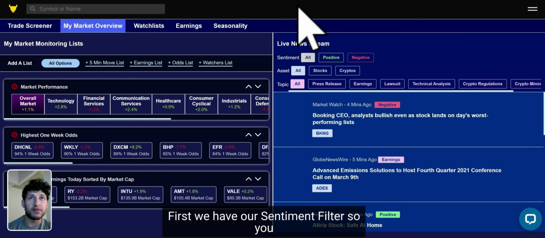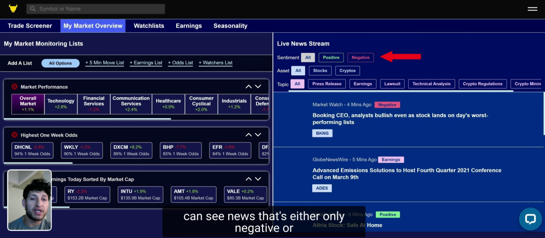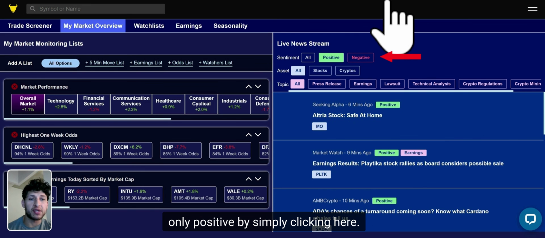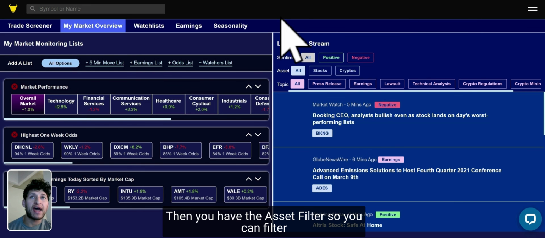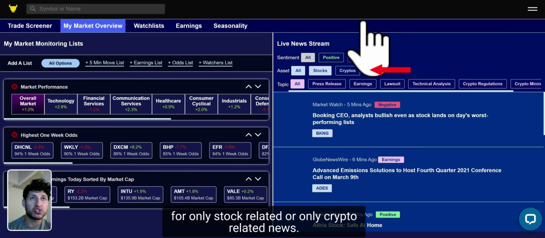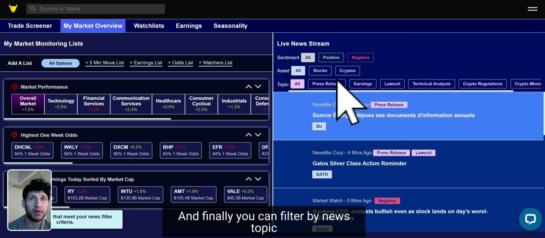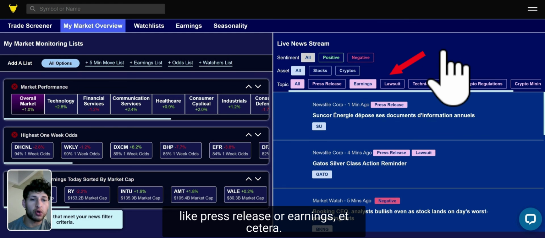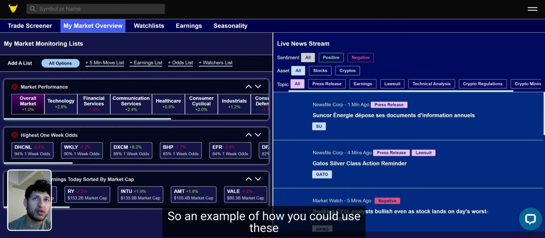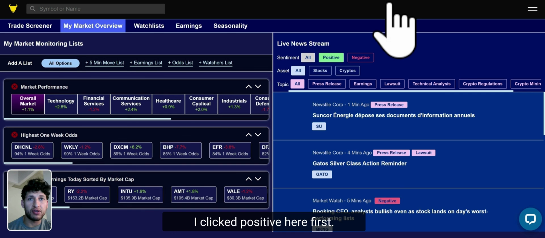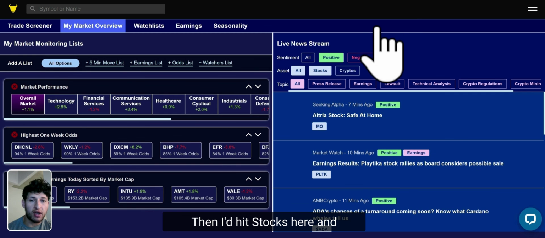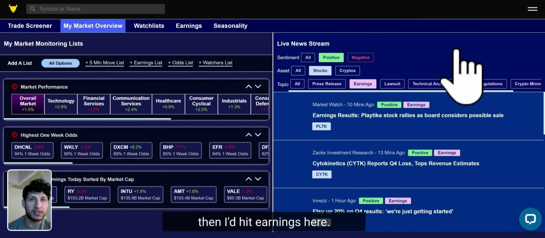First, we have our sentiment filter. So you can see news that's either only negative or only positive by simply clicking here. Then you have the asset filter, so you can filter for only stock related or only crypto related news. And finally, you can filter by news topic, like press release or earnings, etc. So an example of how you could use these filters is, let's say I was interested in trading stocks that had just had a positive earnings release. I'd click positive here first, then I'd hit stocks here, and then I'd hit earnings here.